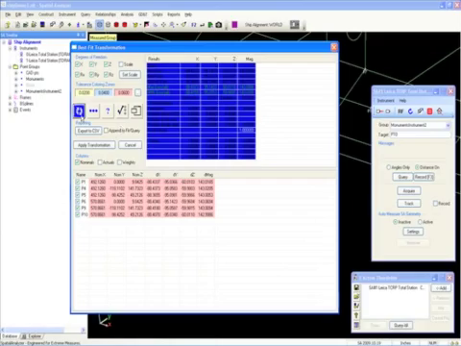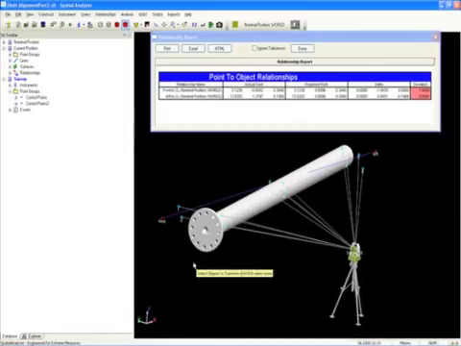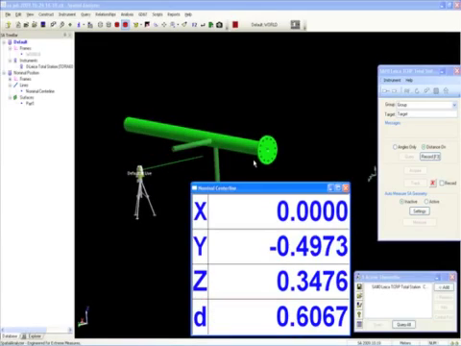This high-level demonstration has only scratched the surface of the measurement, analysis, and reporting capabilities available in Spatial Analyzer.